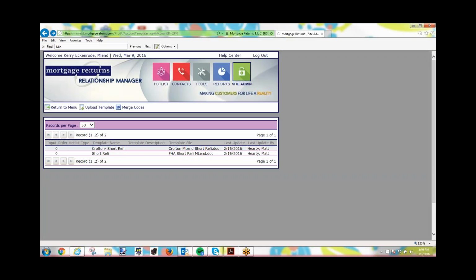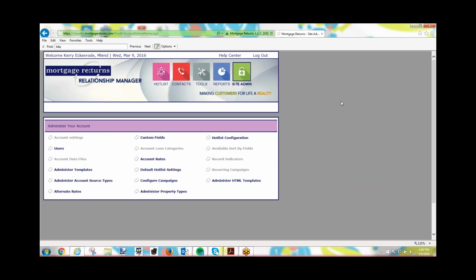So that is where our templates are located. I imagine there probably won't be too much fuss about the Microsoft Word templates, just because they will be editable for your loan officers once they generate them. Okay. So that's the site admin side.